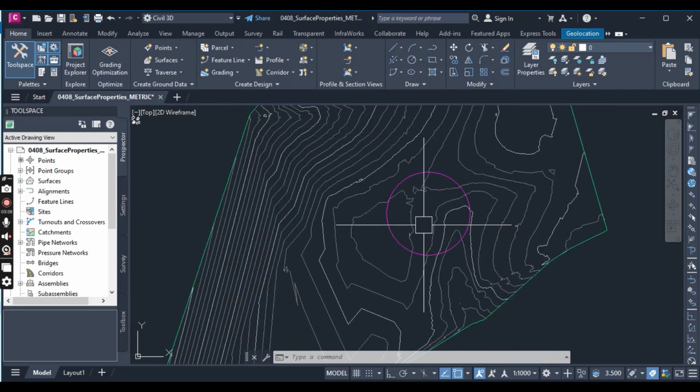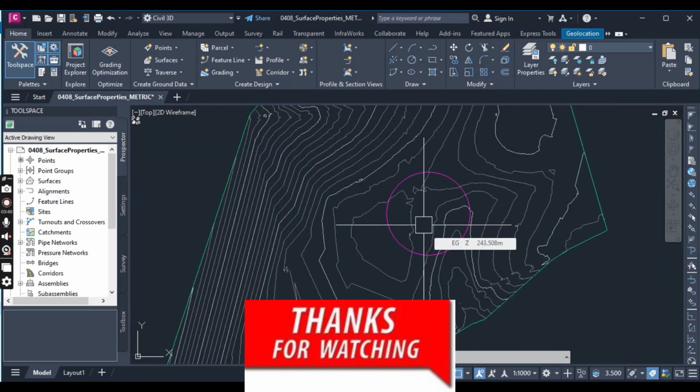Stay tuned with us for more surface building controls in the next exercise.